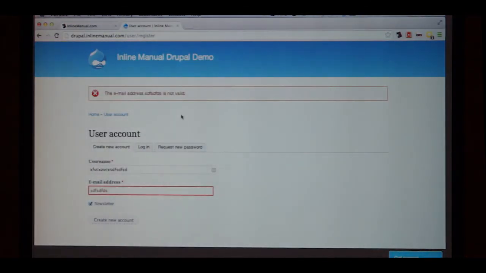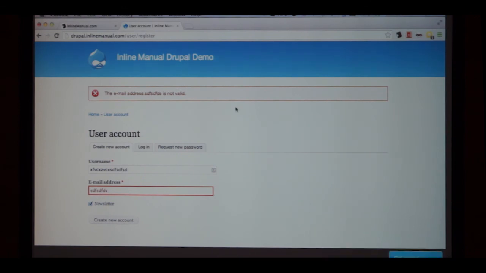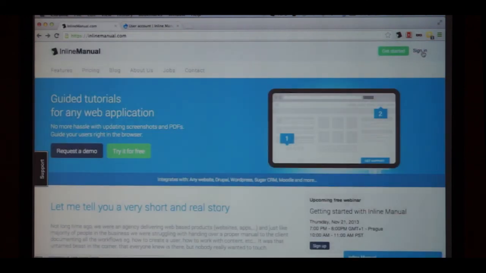So this is how it works for the end user. It's always handy. They always see it here, and it's within the application, within the browser. So when you are creating content, they can learn what to fill in. Just briefly, it's all built.